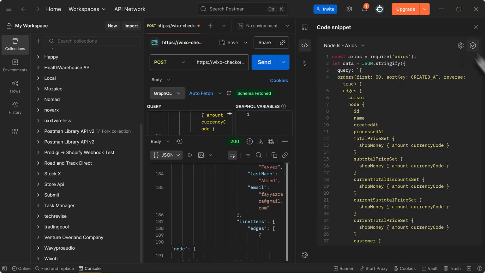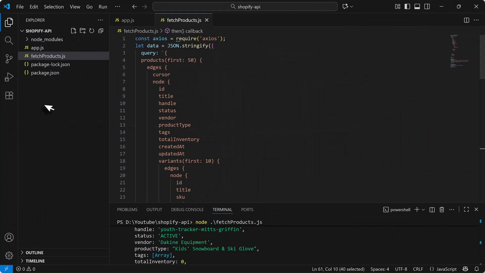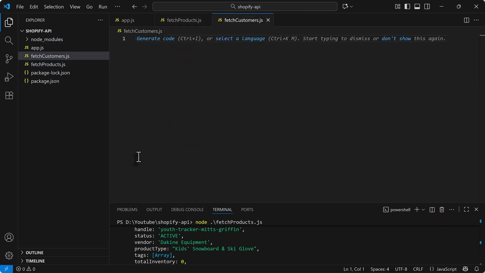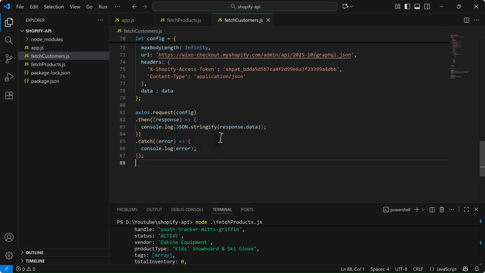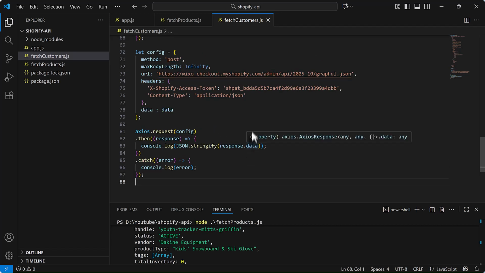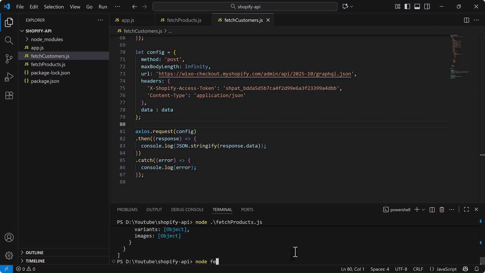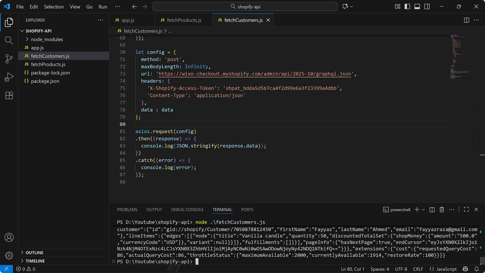So I'll copy this and go back to our application and create a new file, and I'll say fetchCustomers. Yes, and paste the information over here. Now I'll type node fetchCustomers and hit enter, and you will be able to see the data.